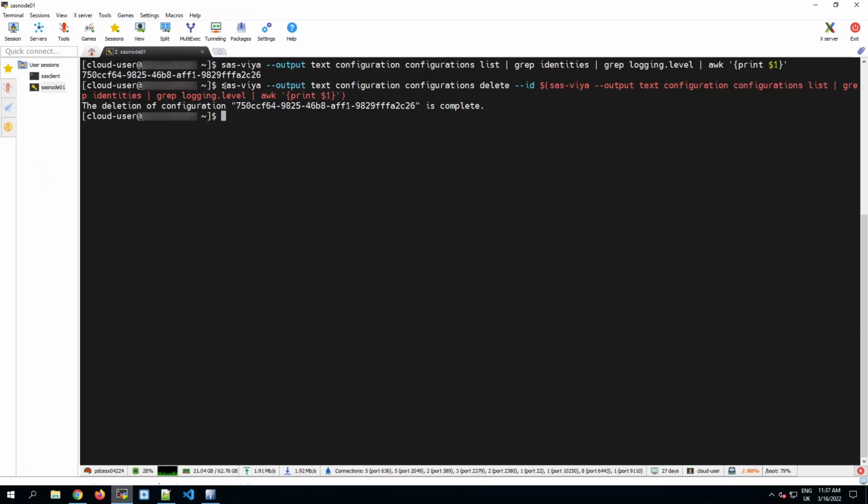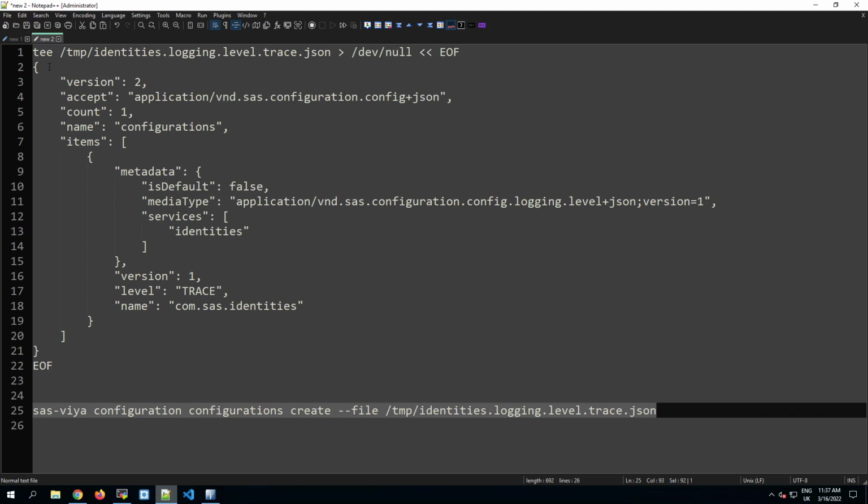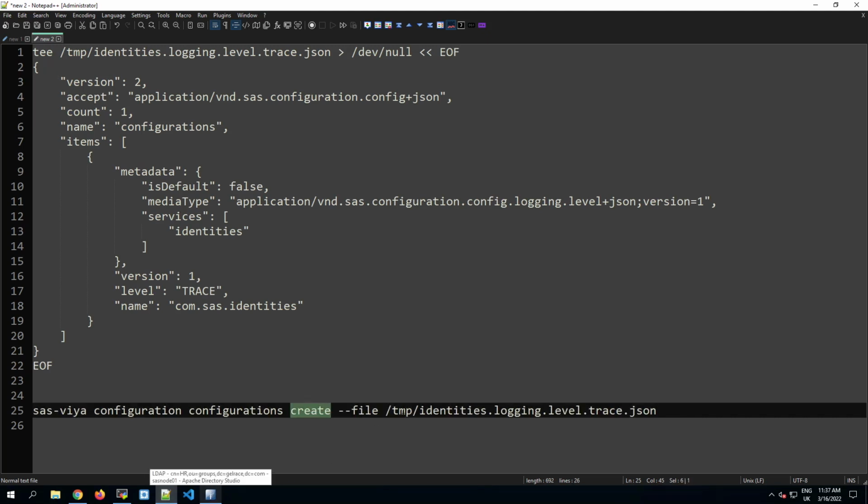So we've seen how to delete a configuration instance defining a log level from the command line, but what if you wanted to create it from the command line as well? Well, yep, you can do that too. So this is a little bit more complicated. We need to run a command to create a configuration instance that accepts a file, a JSON file defining what that configuration instance will be.